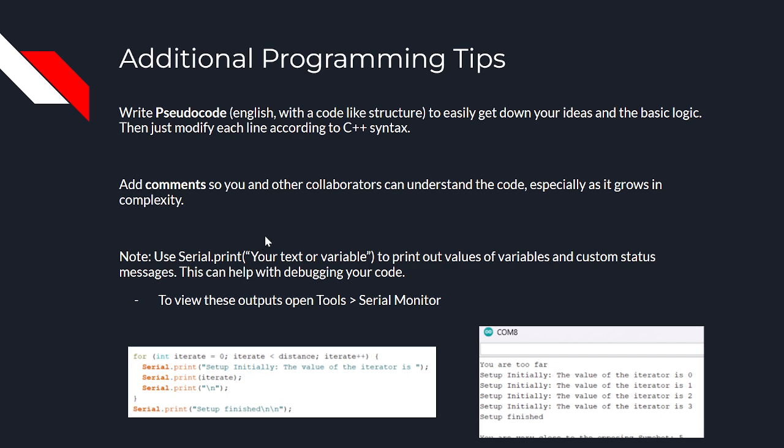Also, you can use Serial.print to print out values of variables and also custom status messages you want. This can be very helpful in debugging your code. For example, right here in our example, we wanted to print out iterate so we can ensure that the value of iterate is what we expect it to be as it goes through the for loop.